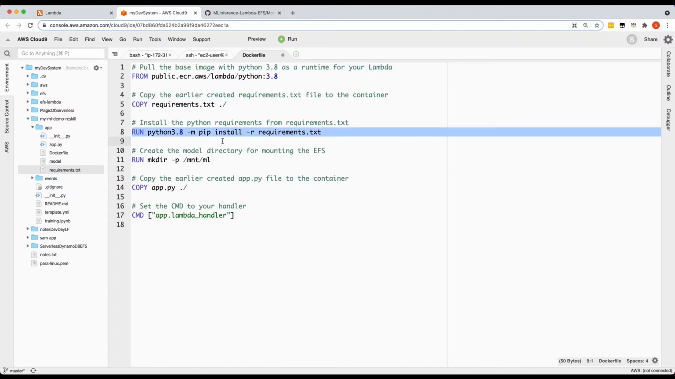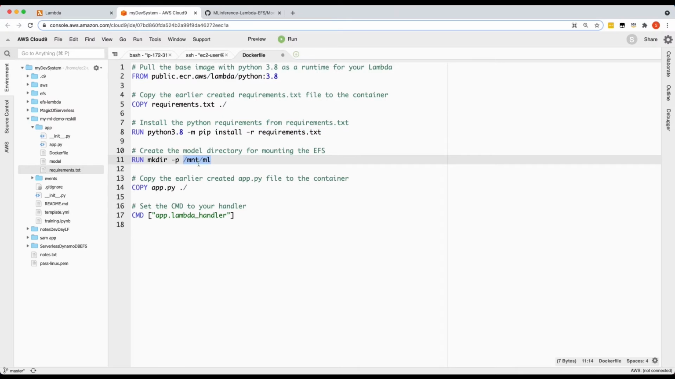And then we are going to install all the packages that are needed for our application, and we are going to create a folder called mnt/ml. And the reason that we are going to do this is later on, as we have just seen, we need to mount the EFS file system into this container, right? So this is the mount point that we are going to use. So that's why we are just creating a folder, while the container gets spun up, right? So that's why we are defining it in the container image itself.